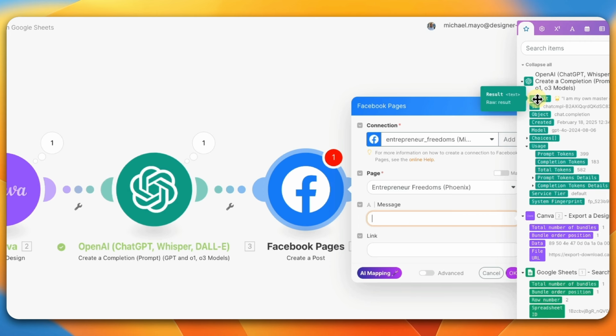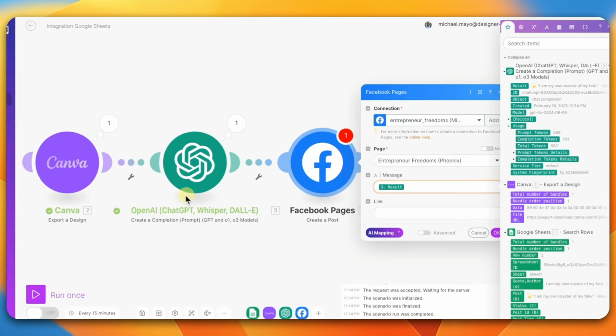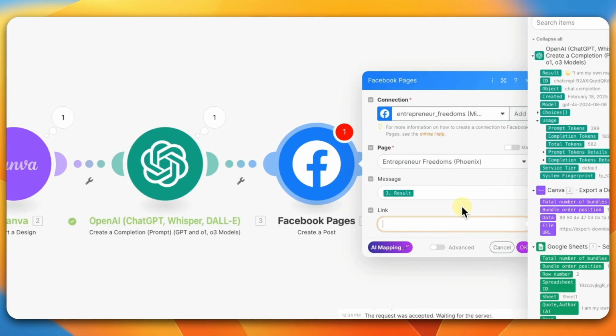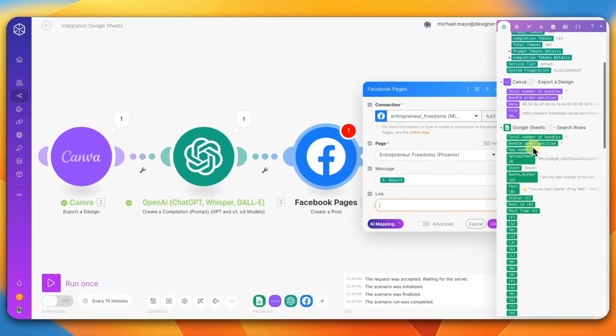And you're going to put results here. Okay, and that's it. You don't have to do anything else. Oh, I'm sorry, and you need the link. Sorry about that. You need your link from your Canva.